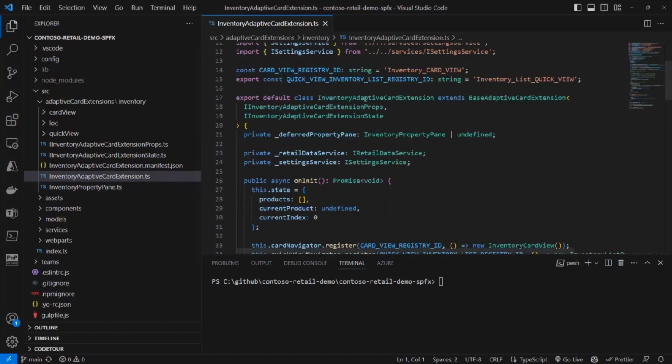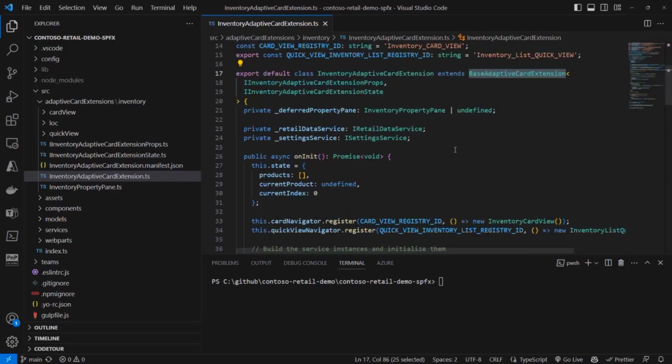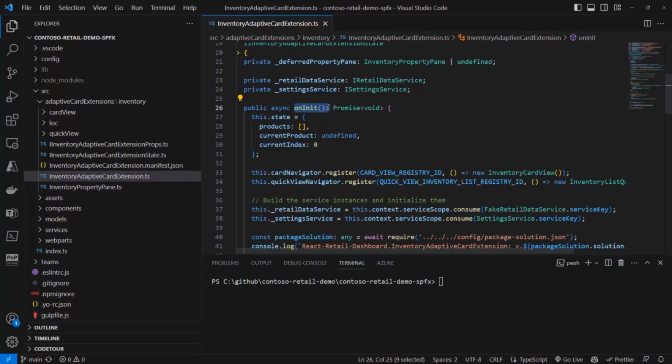Whenever you create an ACE, you get a class which extends the base adaptive card extension provided by the basic infrastructure of SharePoint Framework. By inheriting from this one, in the onInit method of this extension, you can configure all the card views and quick views that you want to have in the UI of your solution. As I told you, you can have as many cards as you like and as many quick views as you like.